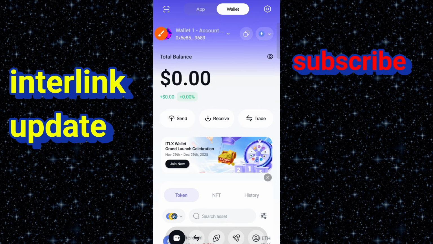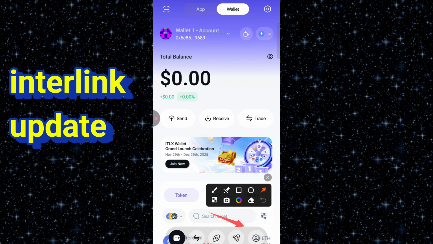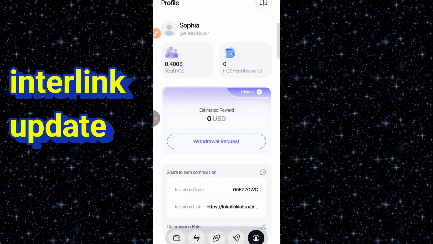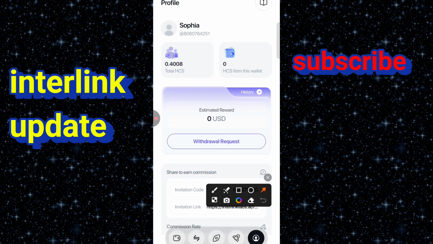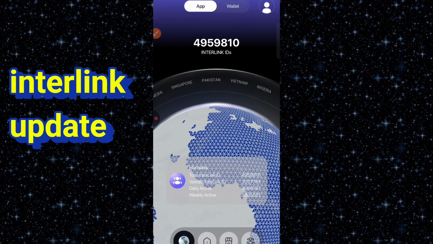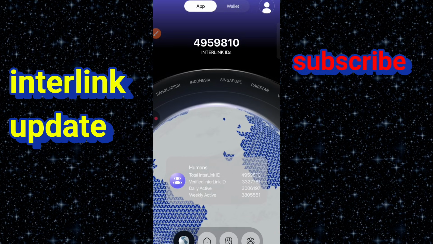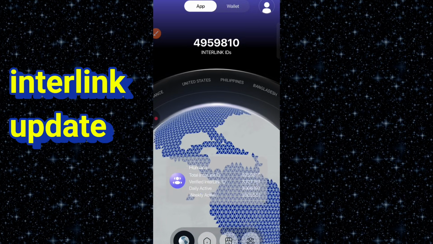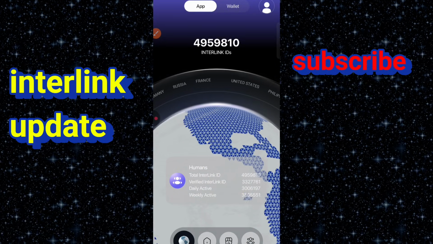From here, you can now locate your human credit score. You tap on this profile icon. Once you tap on it, you can see the total human credit score is this. The human credit score is the only thing that will determine your allocation. Now, let's go back home to create a group to add more security to our Interlink so that we can have enough human credit score.